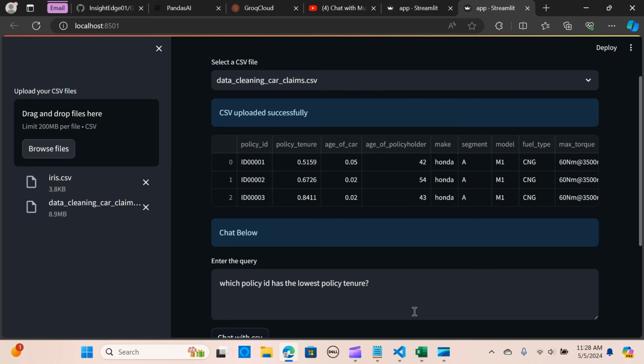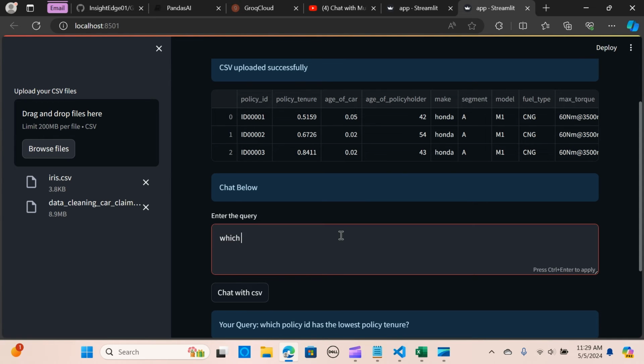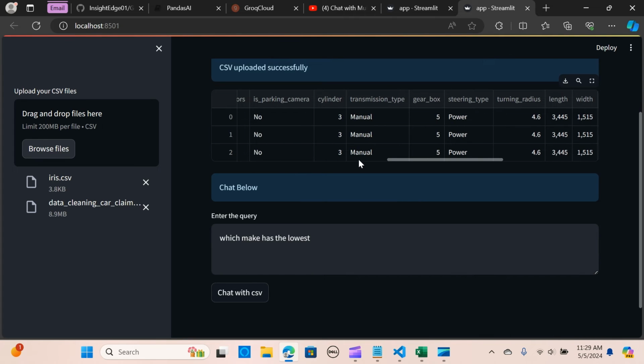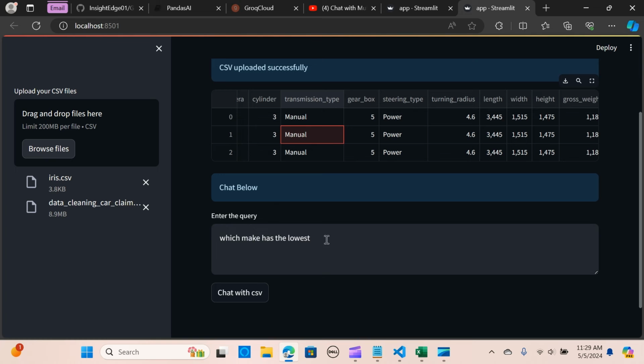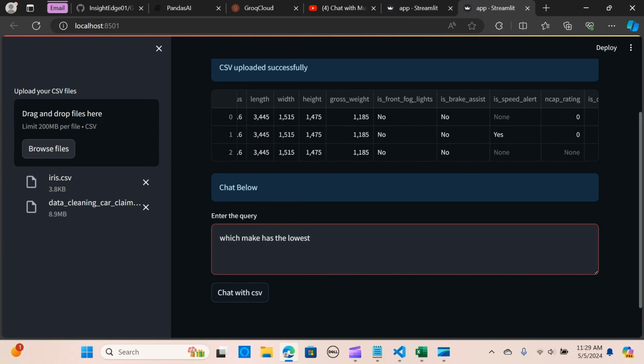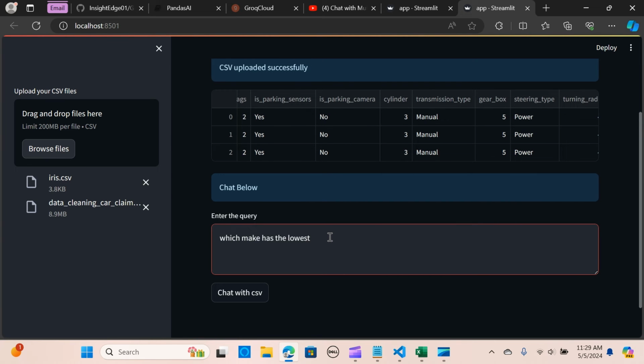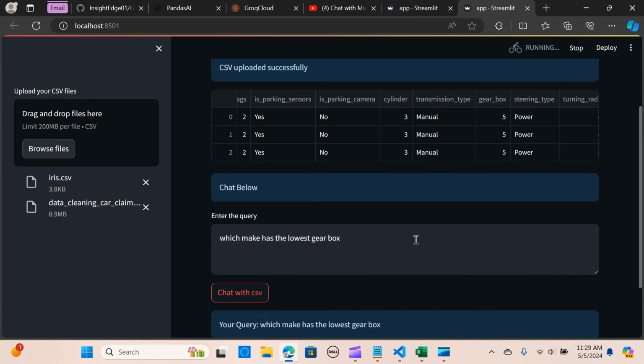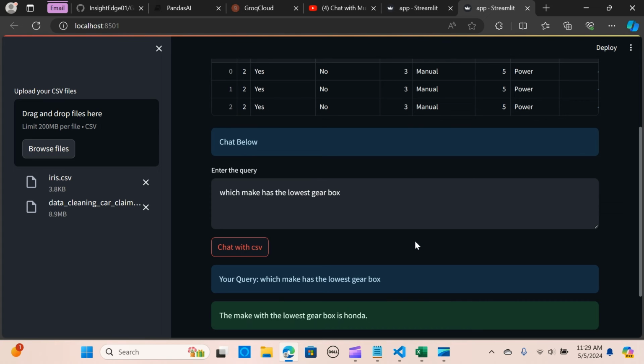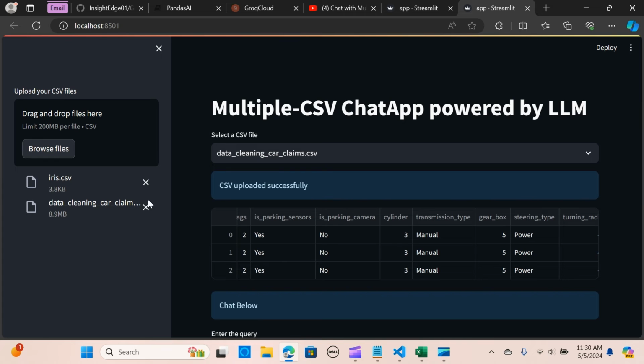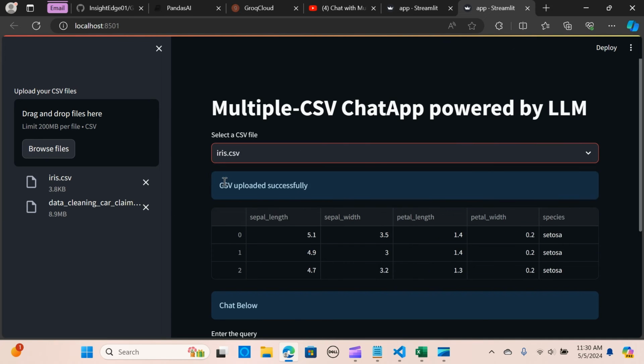All right, so let's continue with that and see which make has the lowest. Let's try and see something here. Lowest tenor, okay, or let me see. That's the lowest tenor, or gearbox. Lowest gearbox is Honda. All right, okay, so let's turn and go to the Iris data sets and let's create something there.